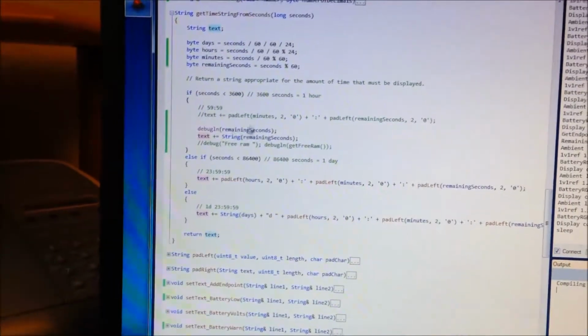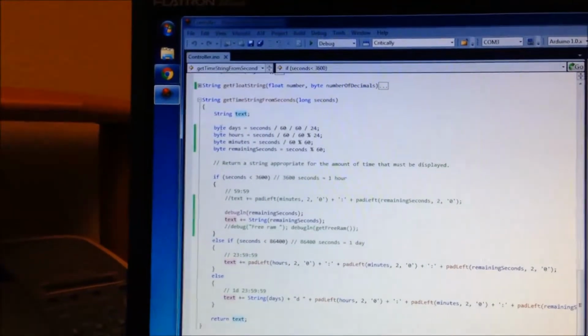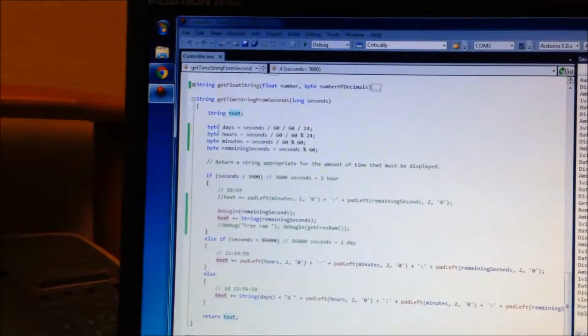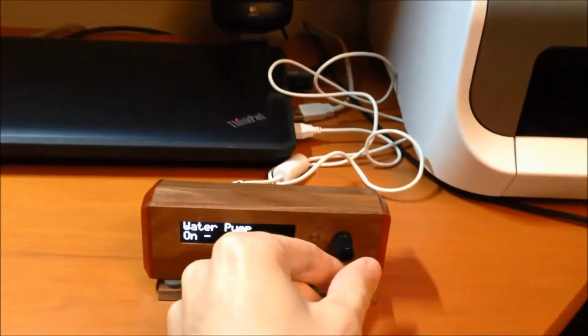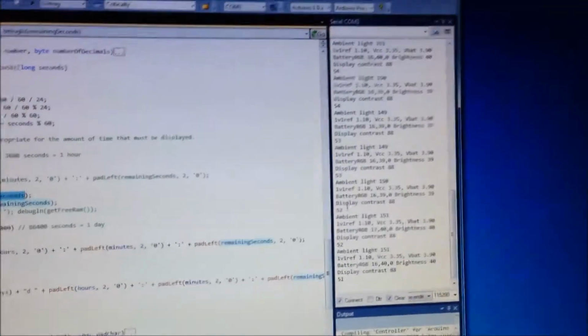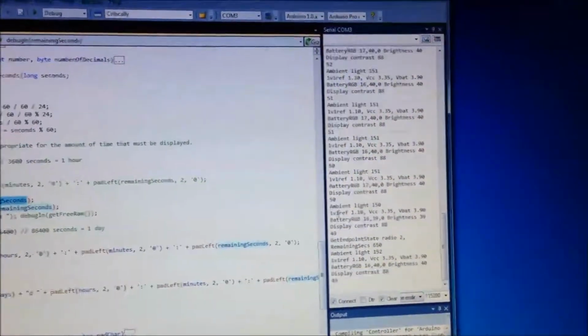So I tried to do some debugging. I put a debug statement in to see if I could show the remaining seconds. I had gone through and changed the data types of variables I was using. I changed these from integers down to bytes to make them smaller. They didn't need to be an integer. So I thought, maybe remaining seconds is being miscalculated or something weird's going on. And I can now see that the remaining seconds is calculating okay. I could see 52, 51, 50. So it's doing that all right.